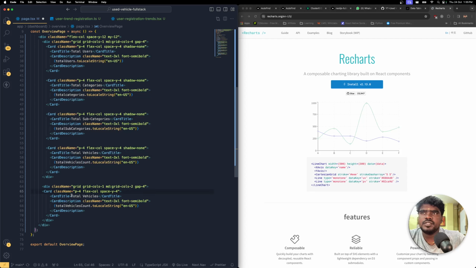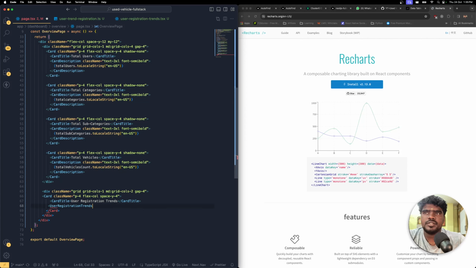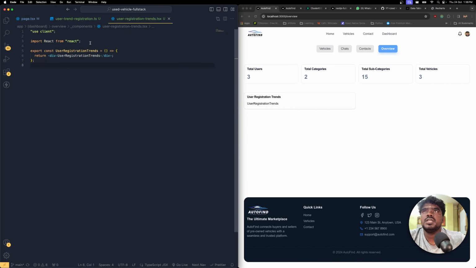And instead of this, I'm just going to say user registration trends, and instead of this card description, I'm going to bring the user registration trends. Save it, and that is how it should look. Perfect. And now all I have to do is display the user registration trends. So let's go ahead and structure the user registration props.